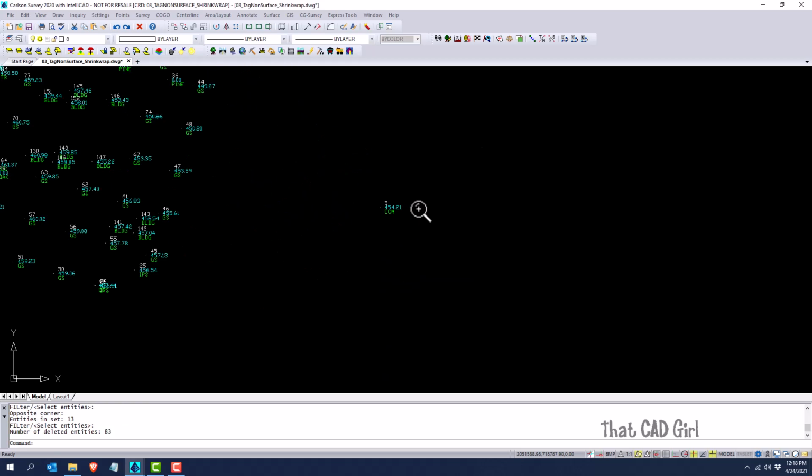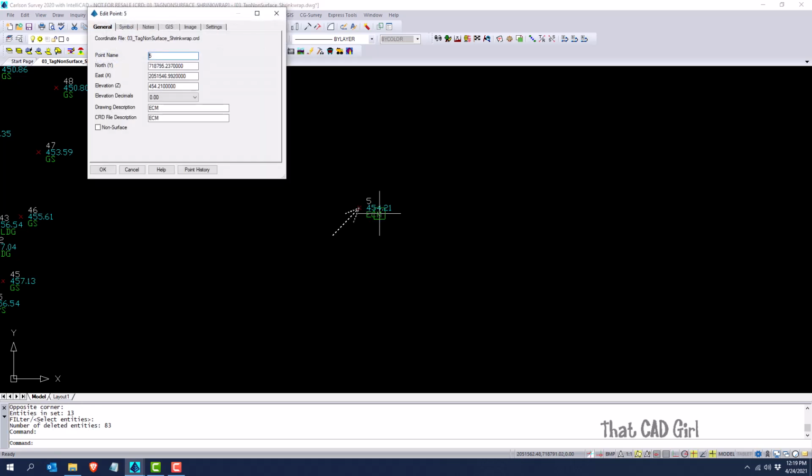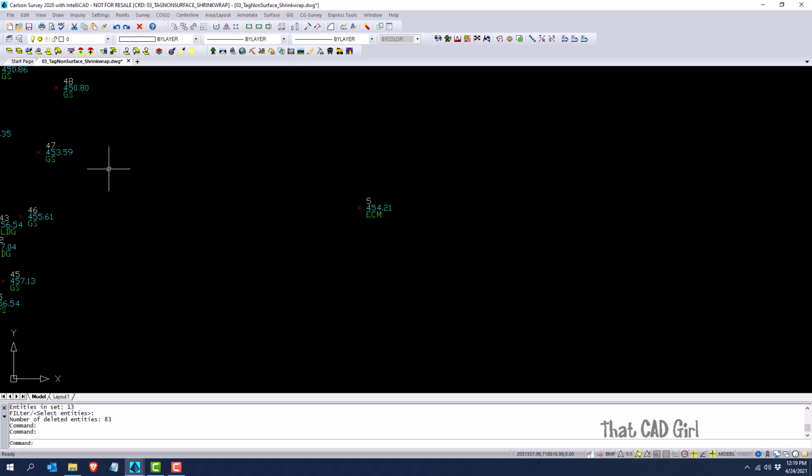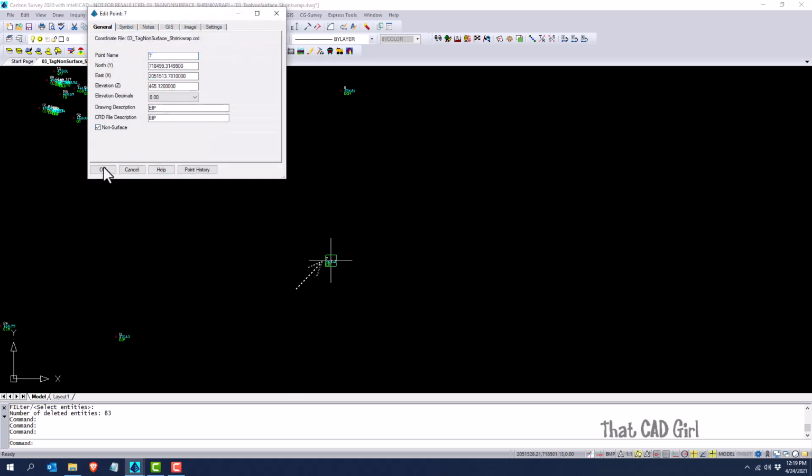If I go in and double click on this point, you can see I've got an option here. In the newer versions of Carlson, we can set that particular point to non-surface right here by double clicking, and we're just editing one point at a time. I'm doing this just to demonstrate. There's faster ways and better ways that we can tell the software that a point is a non-surface point, but this is just one way to do it.